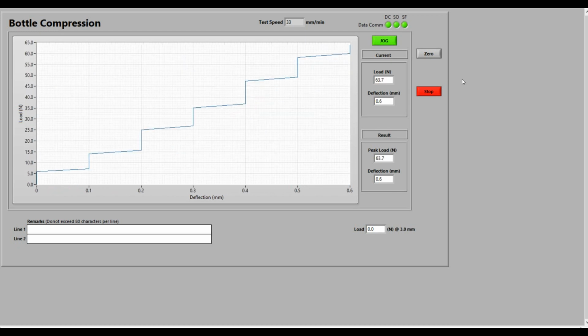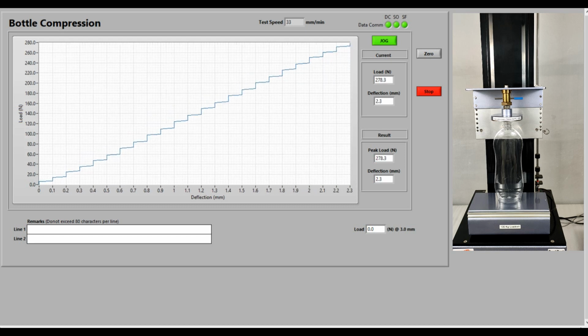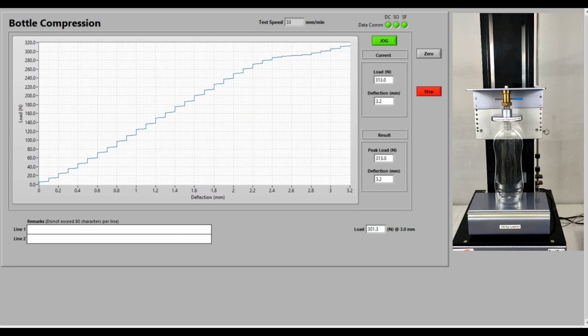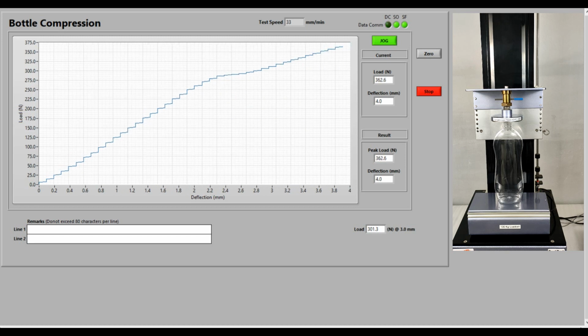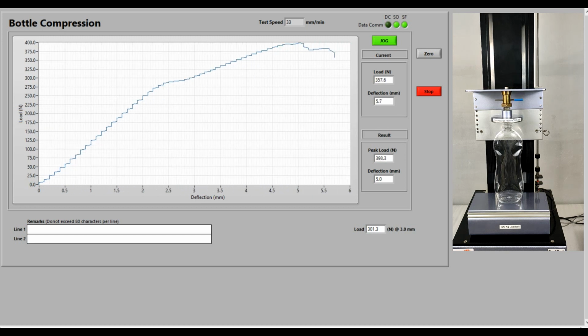You will see the load versus deflection graph on the screen now. As soon as the sample collapses, the machine will detect a drop in load and stops the downward motion. The top platen will now reverse back to the starting position.